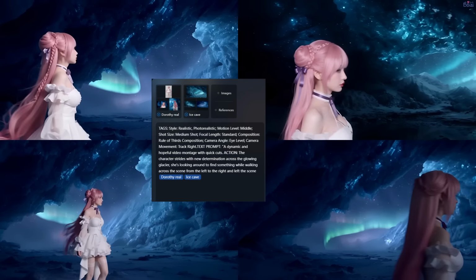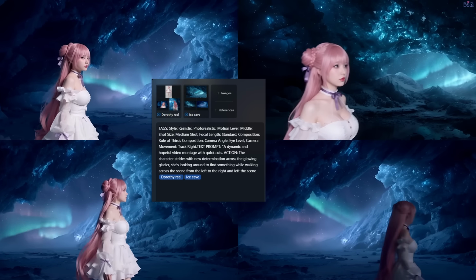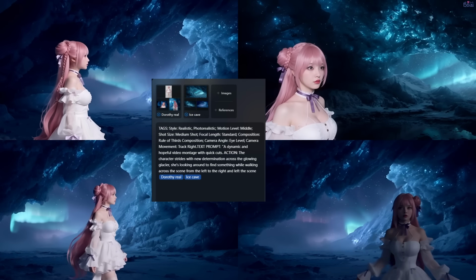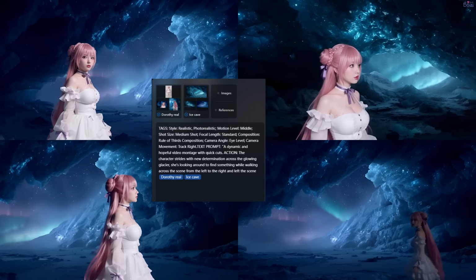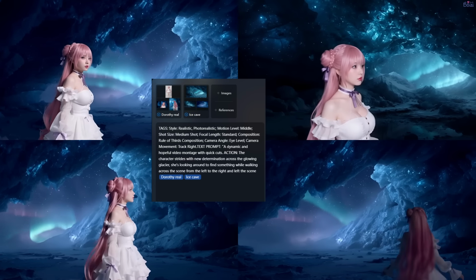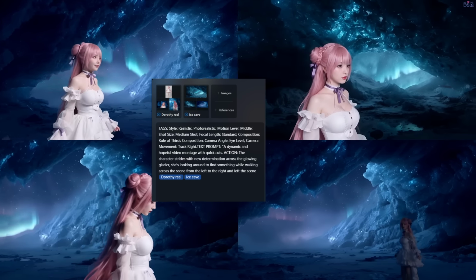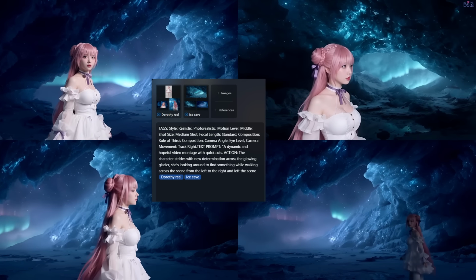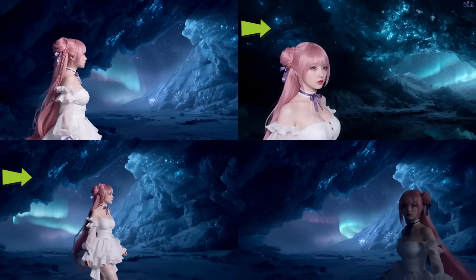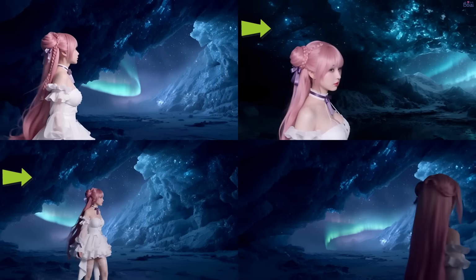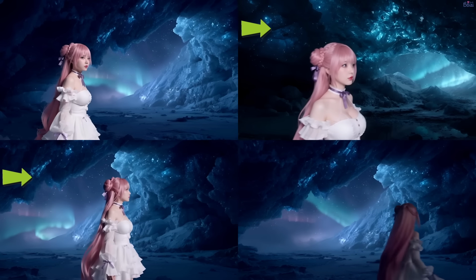My goal was a specific action. The character strides with new determination across a glowing glacier, walking across the scene from left to right and leaving the scene. I ran this 4 times simultaneously to see the variations. Out of the 4, these 2 right here are very close to exactly what I prompted. They nailed the determined walk and the left to right movement.